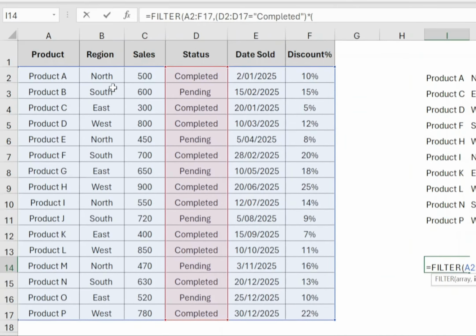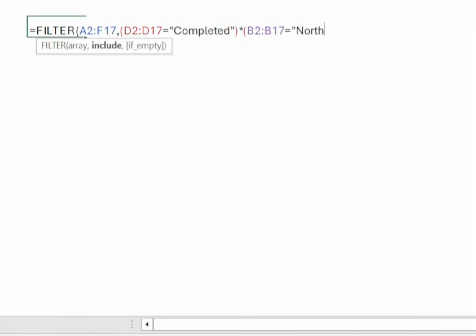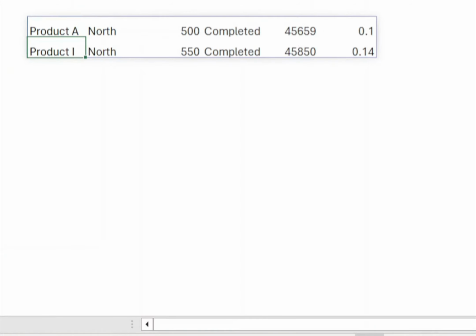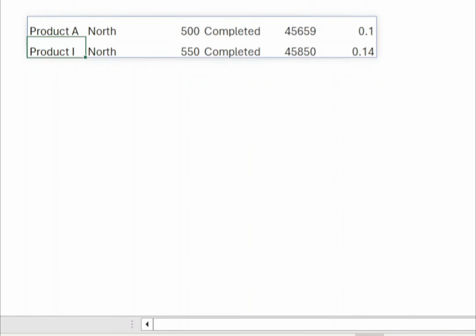Now select range B2 to B17 equals, type north in double quotes, closing parenthesis for condition, closing parenthesis for filter function. Press enter and the result is the data range where status is completed and region is north.